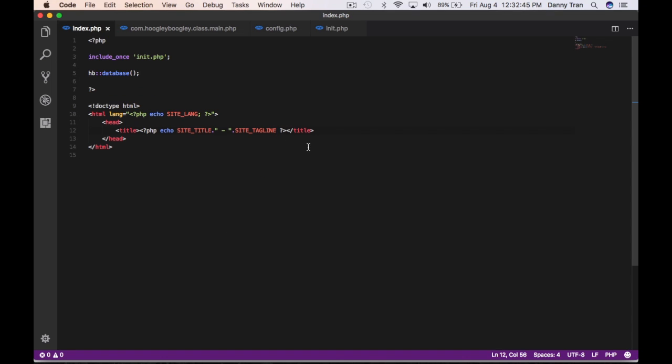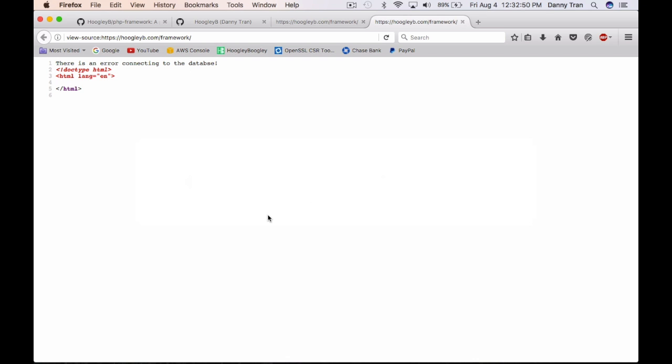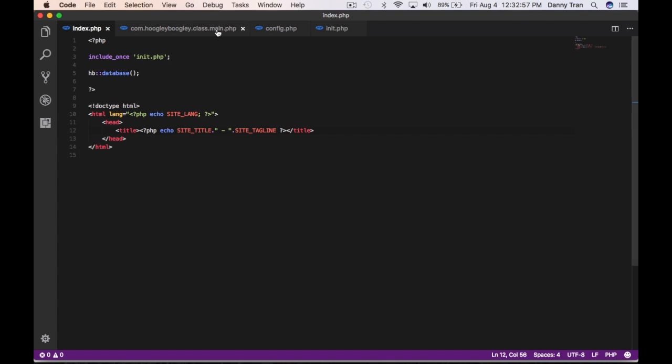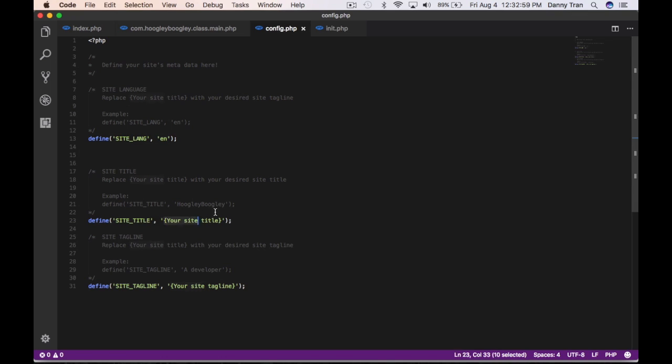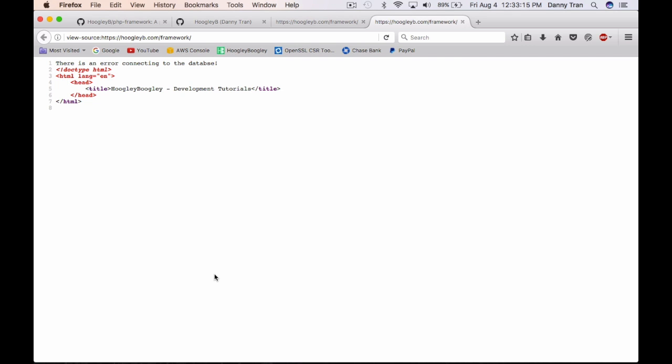Okay, so we have that, so theoretically if we save that, it'll upload and we can go back to Firefox, reload it, and we can see it says your site title and your site tagline, which we look in our configuration. That's what we define. So let's change this to Hoogly Boogly development tutorials. So we refresh, we can see it says what we want it to say.